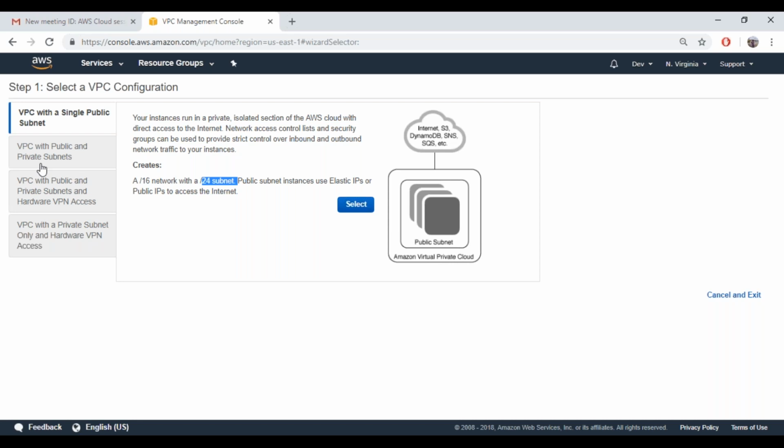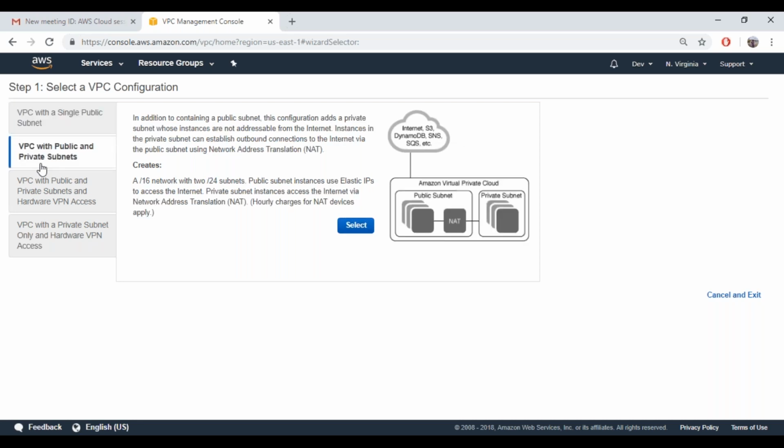Okay, now let's get into the second topic, which is VPC with public and private subnet. Now, what has changed here? There is a slight change. Although you do need services for which you would be accessing the internet, such as S3, DynamoDB, SNS, SQS, etc. So these are services you'll be using from the internet.